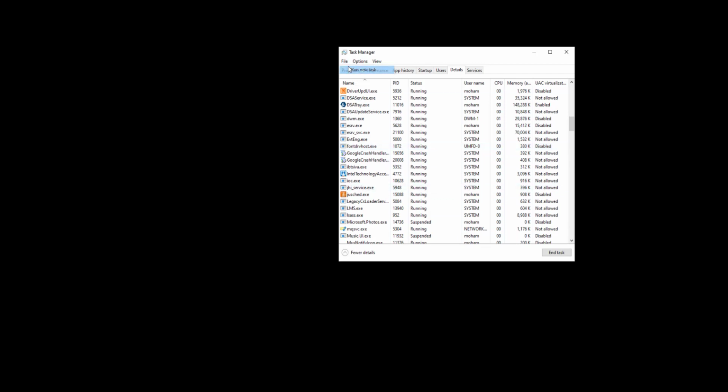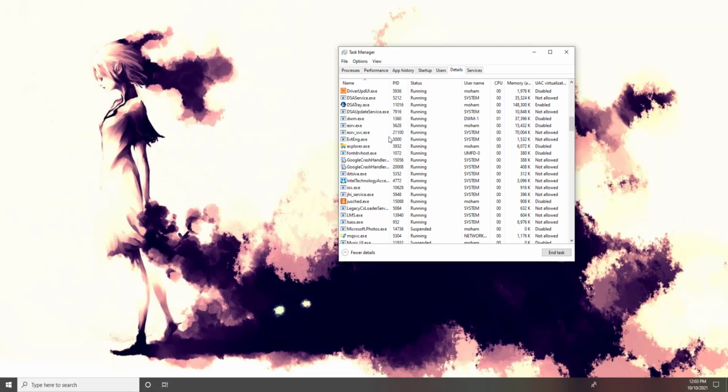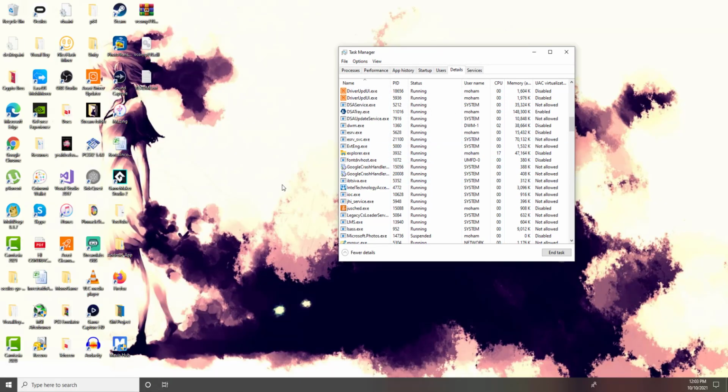Then what you want to do is run it over here, and most likely for you, it's just going to not be working at all. So type explorer, and you're going to create this task with administrative privileges. You're going to let it run, and voila, you're going to see this fix your computer. It's running perfectly fine, and you should be good to go. You should not have this error persist any longer.